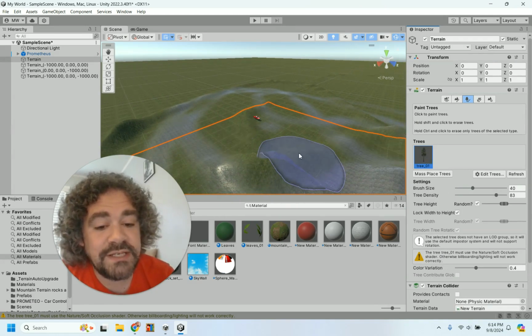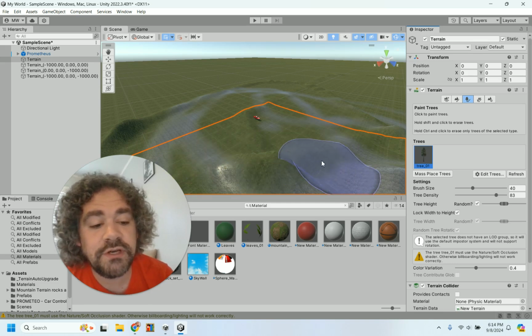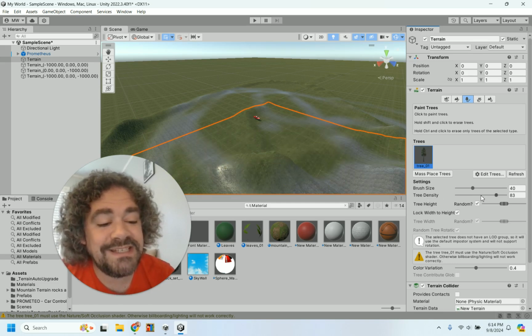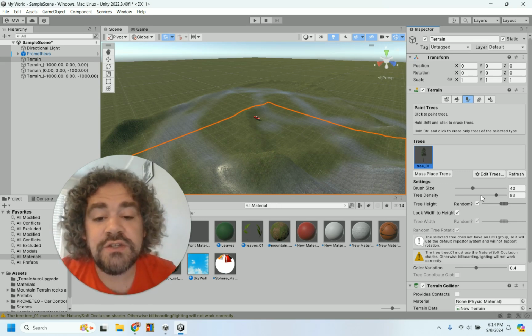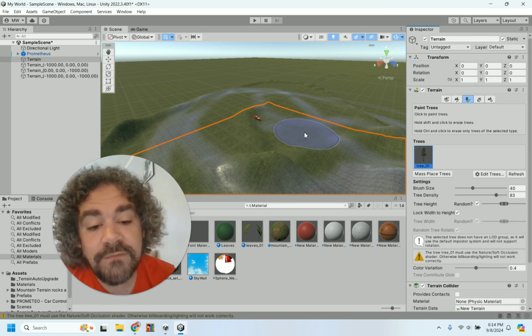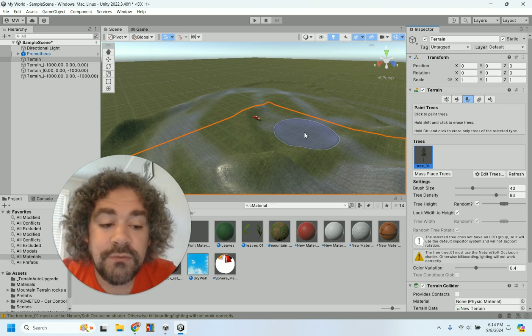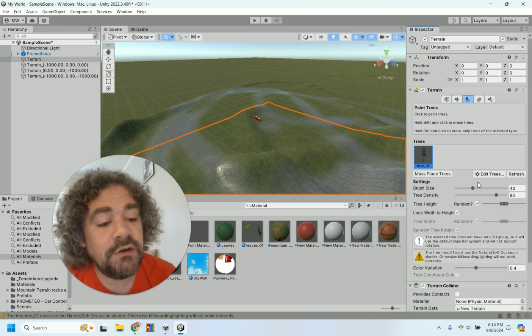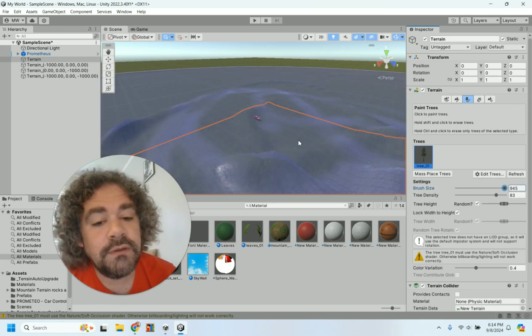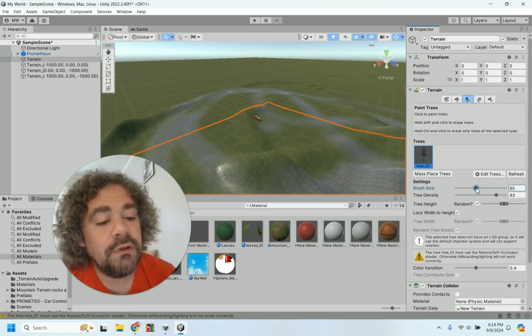I can pick my brush size just like we're used to. So here's my brush, a little circle here. I pick my tree density. So this is how many trees do I want to grow inside of that little circle, right? 83 is an awful lot for this size brush. Now, if I had a bigger brush, then 83 wouldn't be so bad, right? But yeah, for this size brush, let's go a lot smaller grouping here.